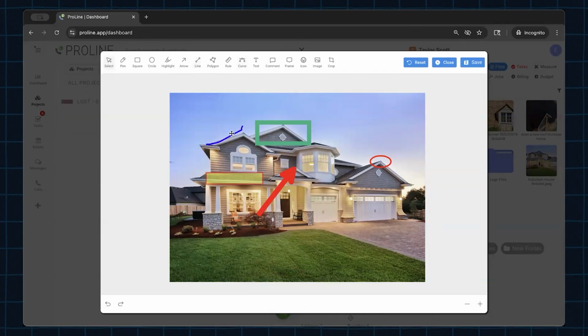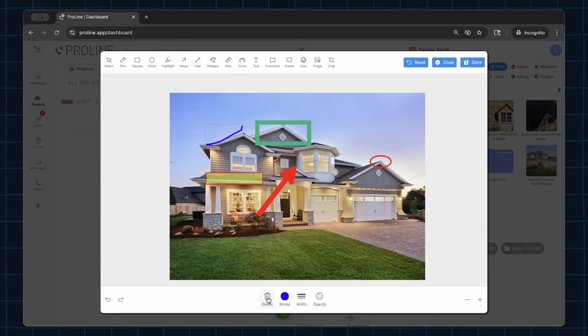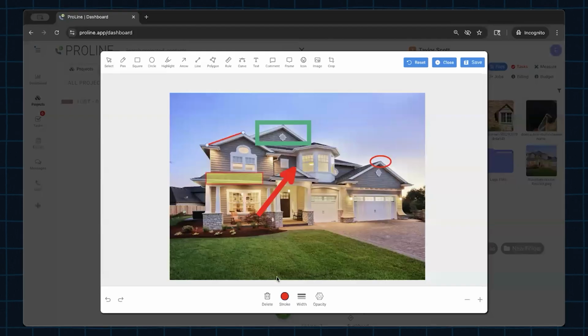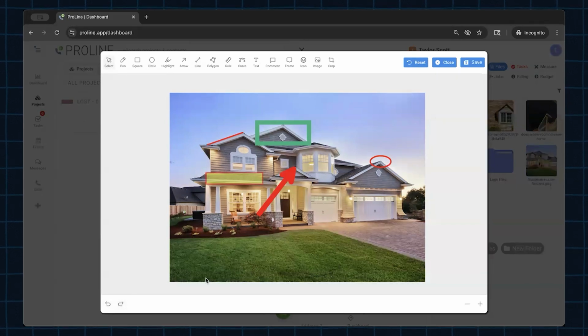Let's create some lines. Maybe this pen drawing didn't really do justice to what I was trying to get done here, so I'm going to delete it and use the line functionality to draw a straight line across this roof. With the line, you still have that stroke color that can be changed, the width and the opacity. At any point, I can reset this entire photo, so I can get rid of all of these annotations. I can also go back or forward, just based on what I need to do.